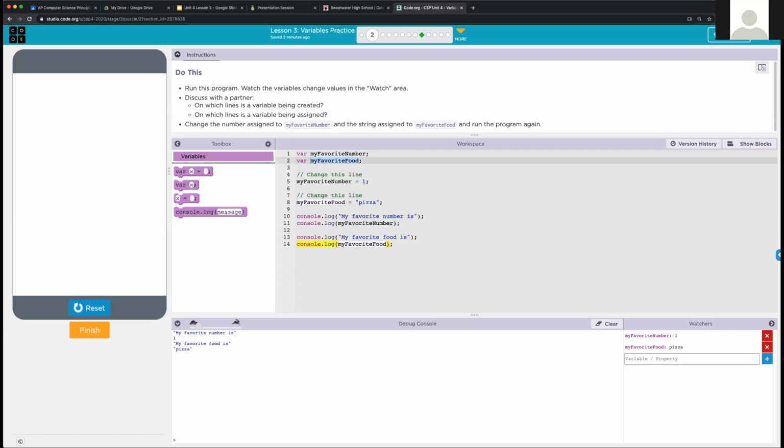Okay, so if you know the answer to the first question, on which lines is a variable being created, go ahead and put that in the chat. So there's 2 variables. What lines are they being created on? Yes, 1 and 2, right? So you can see right here. The thing to look for here is the keyword var. Var stands for variable, and it's basically a keyword that tells you create a variable, okay? So my favorite number is created on line 1, and my favorite food is created on line 2. Perfect.